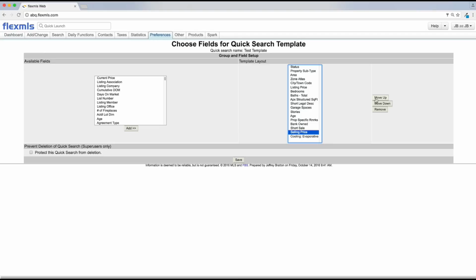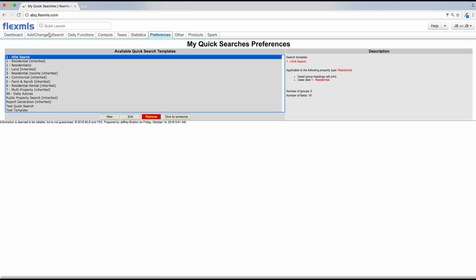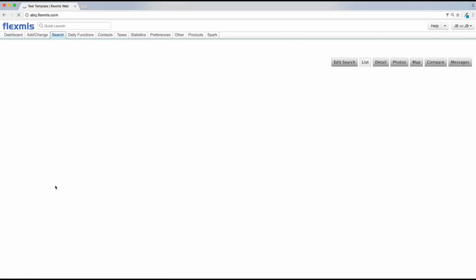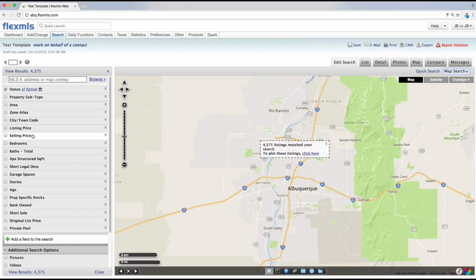So let's move selling price up next to listing price. And let's just go ahead and remove cooling right now. And now we can scroll through and we can put in original price. We can even add a selling date, which is already in there. We can add private pool back in there and hit save. And so now when you start a new search, it should have those fields available to you on that list there.